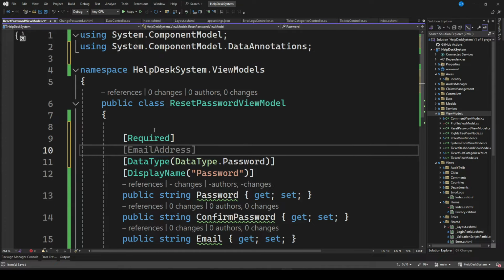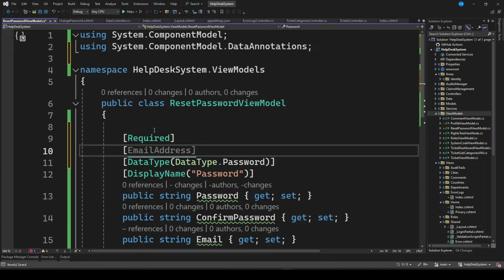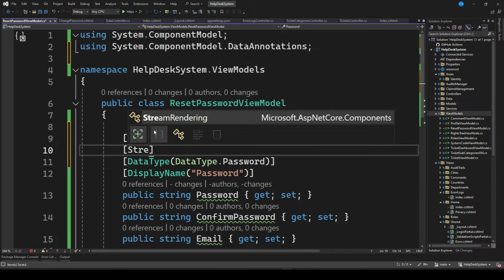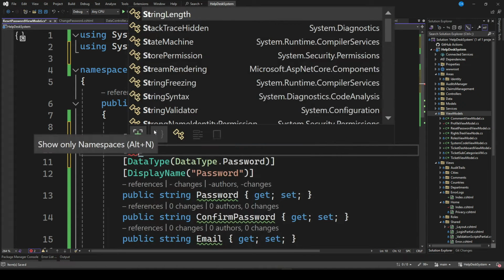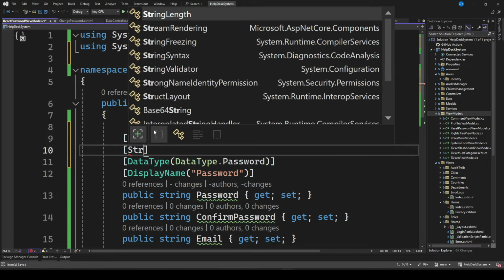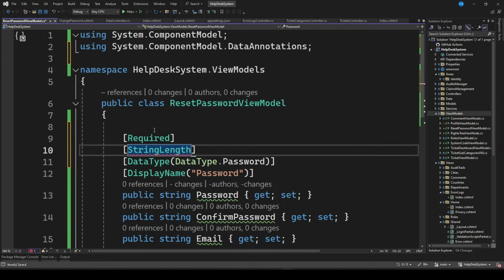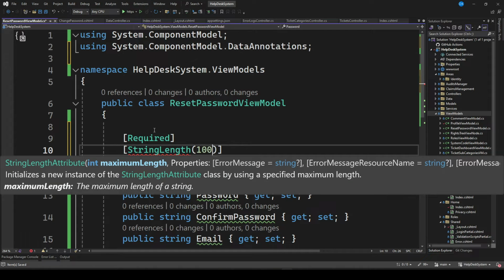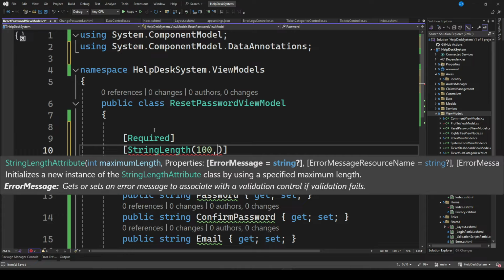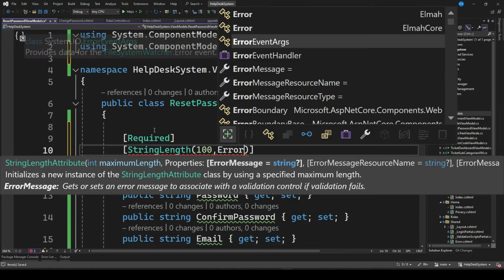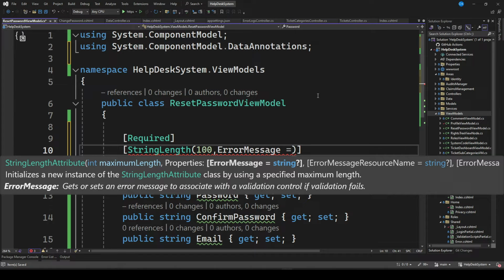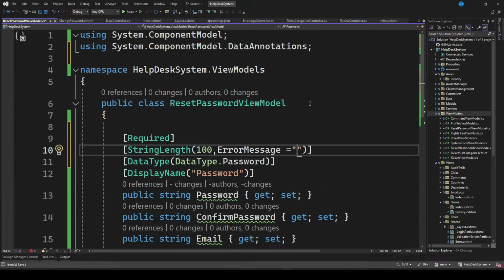And down here we can also do strength. So you can say the string length. I mean, you can do 100. Then you can even provide the error message in case that is not met. You can provide here, so you do here 0.